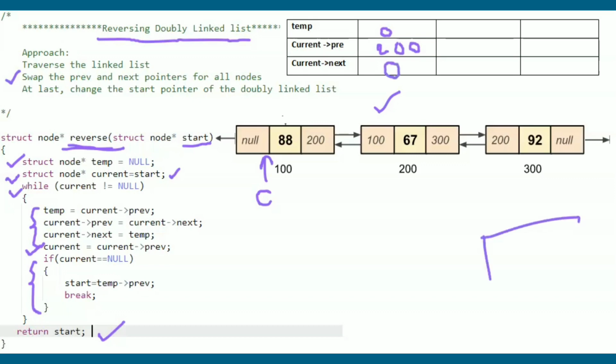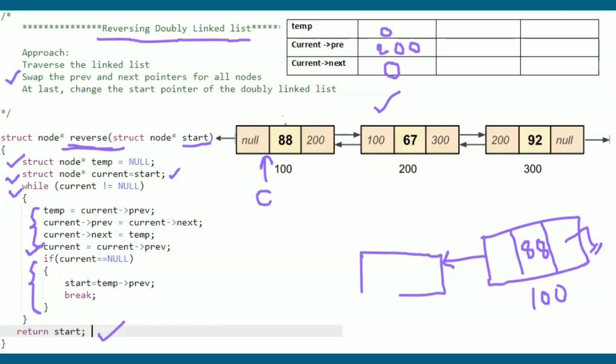So now you draw the structure which is updated after performing the swap operation. Here the value is 88, and current next is pointing to null and current previous is pointing to address 200. So this 88 node having address 100 has its previous pointing to the address 200, the node which has the address 200. So now the node construction for this 88 is completed.